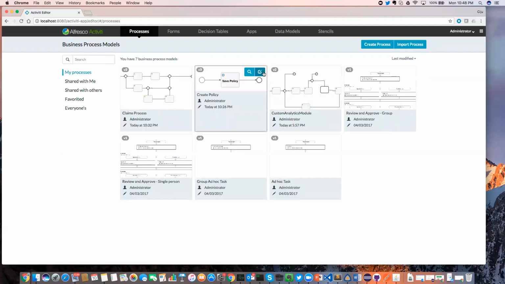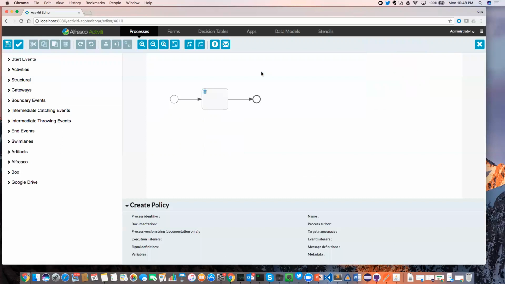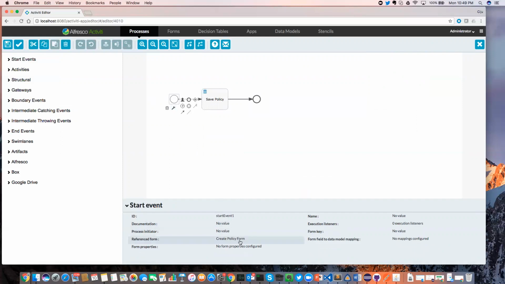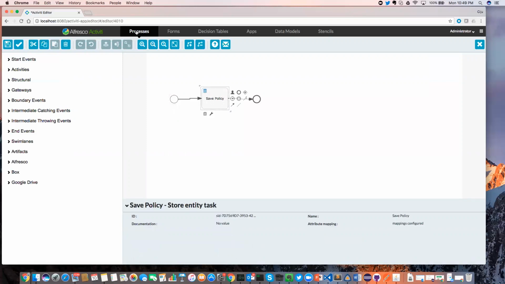For the purpose of the demo, it's all about demonstrating the data model capabilities. So I've decided to skip a lot of other components that are normally part of a real life policy creation process. In this example, all I have is a start activity, which has a form associated with it. I call it a create policy form. The form will collect some information about the policy holder, and it eventually saves the information into your external data store, in this case, Elasticsearch.